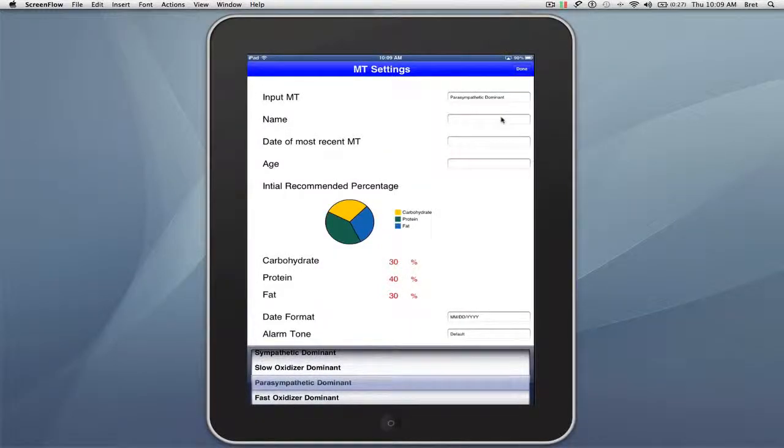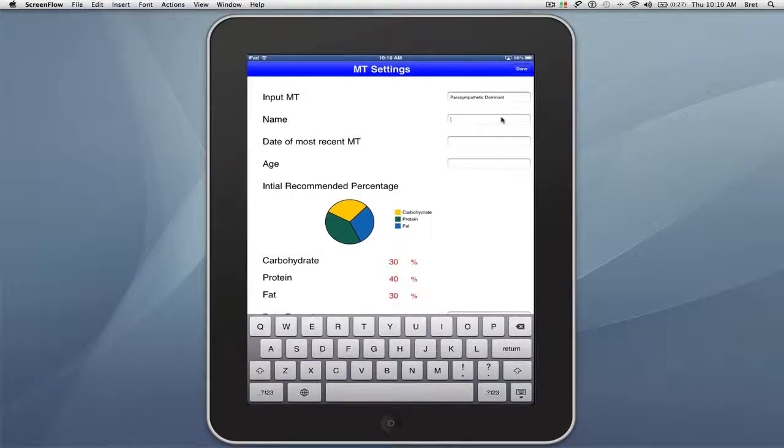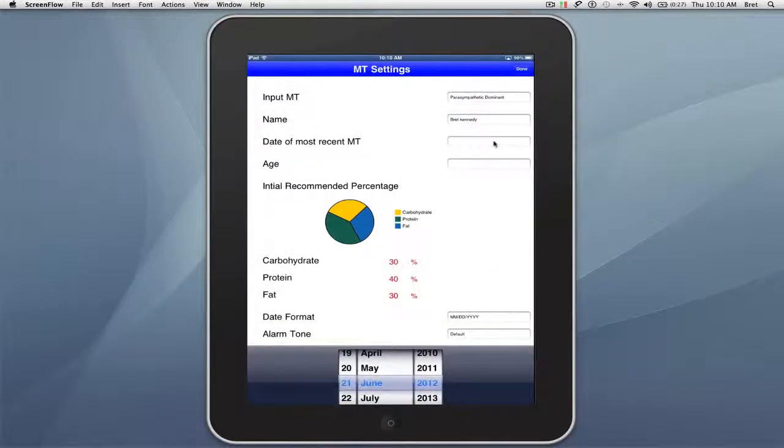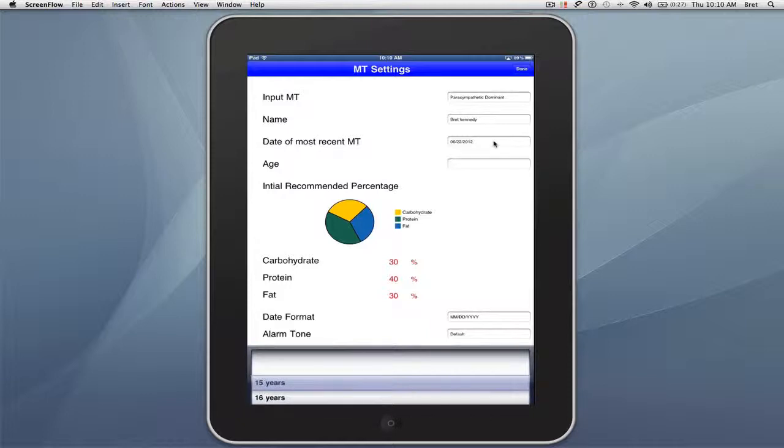Go down to the next one and we'll input your name. My name, Bret Kennedy. Okay, and then we'll go down to the next one, which is date of most recent metabolic type. What we've set up here is that you should get yourself tested every 3 months, as you know. So we've also got that option in here to put in the date of your last test, and then it will remind you when you have the need to get your next test. So we'll just put in the 22nd of the 6th. It won't really matter. Go down to age. Putting my age in, and then we'll go down to here.